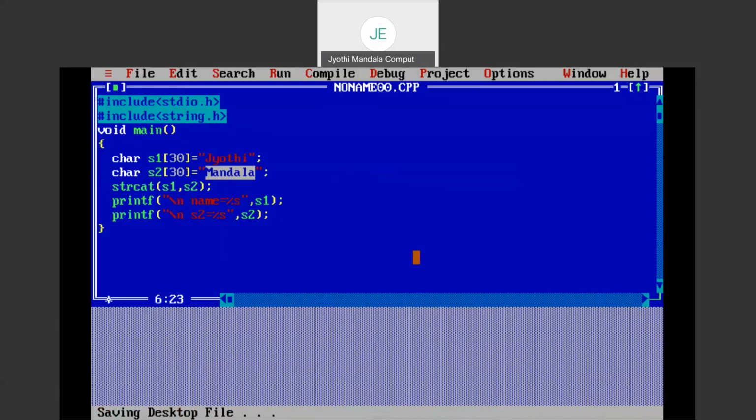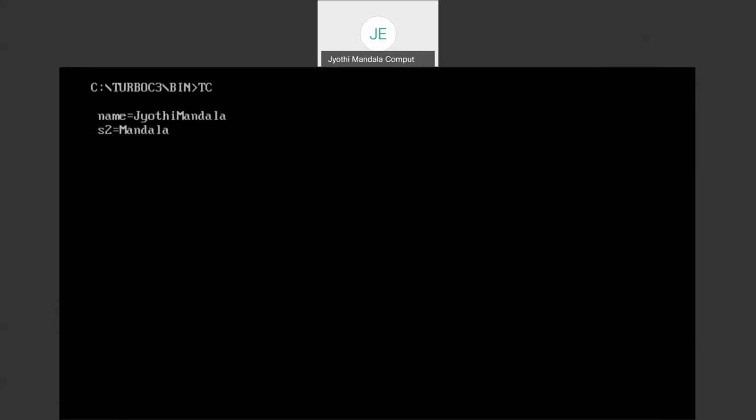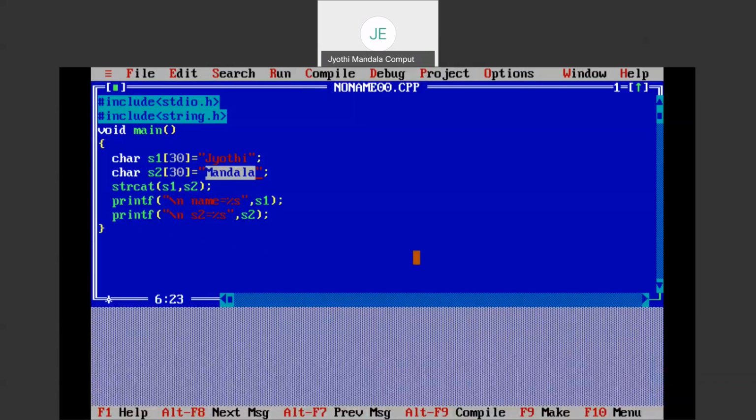Okay, to check this output, you need to see. See here, first S1 is displaying the complete name, the concatenation of first name and second name, but string 2 is the second name only. Got it, all of you? With this, you all are clear, I think. What is the use of strcat, string concatenation? To concatenate two strings, you can use this one. So this is the output you will be getting.